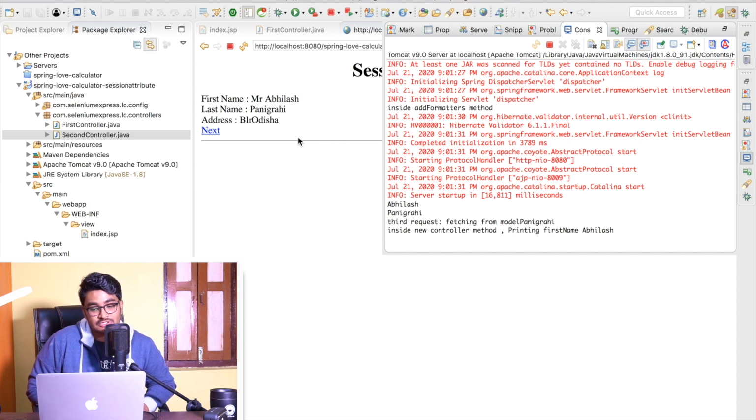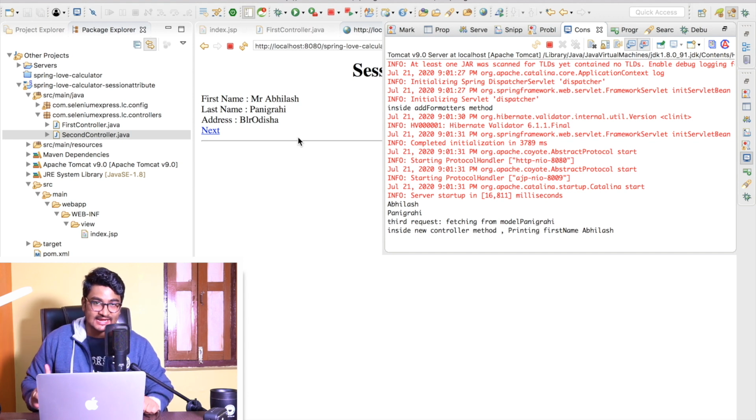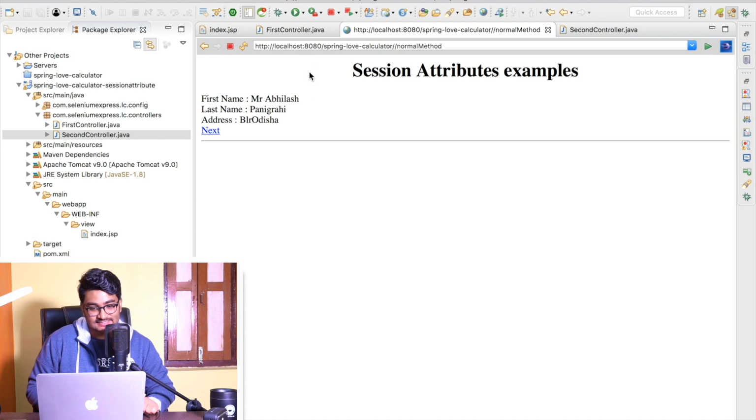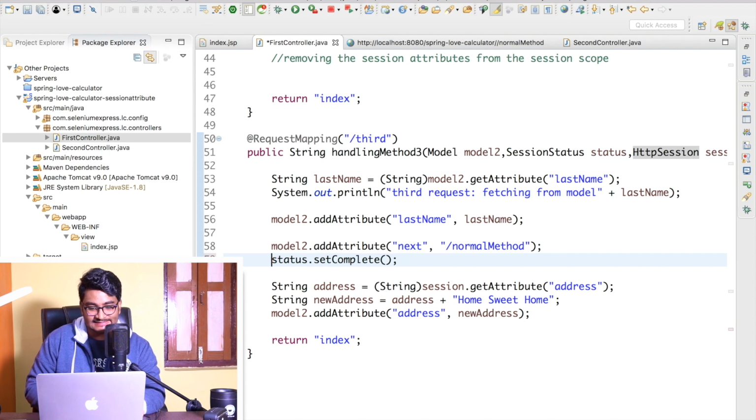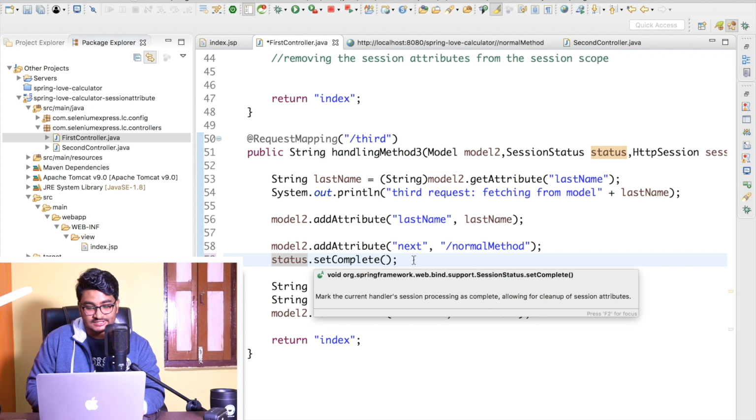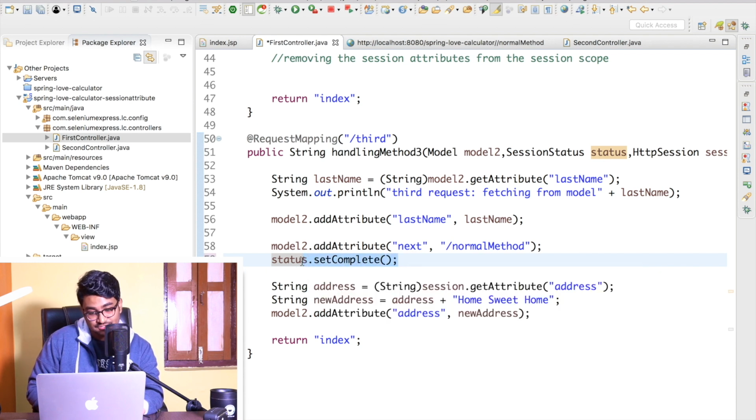And Spring MVC also says in its documentation that whenever you want some permanent kind of storage, use the HTTP session, not the session attribute. Right now, I want to ask you a question. In the first controller, first of all, let me activate the setComplete. This thing I want to activate right here. So this will remove the session attribute from the session.